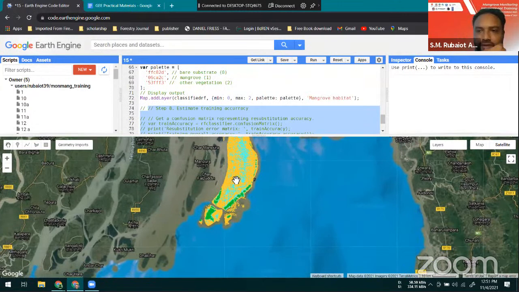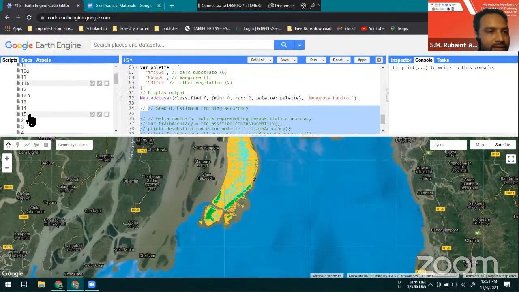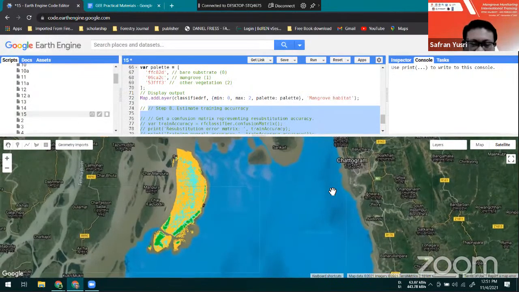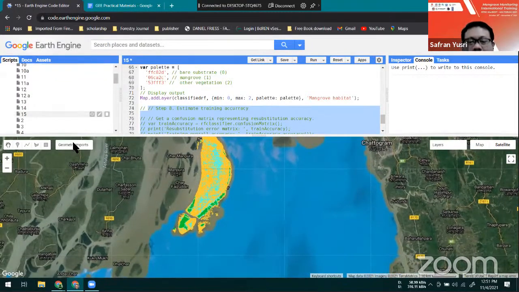I have some other observation in the previous 14 exercise. So I'll discuss it later. Nice. This is a good classification result.